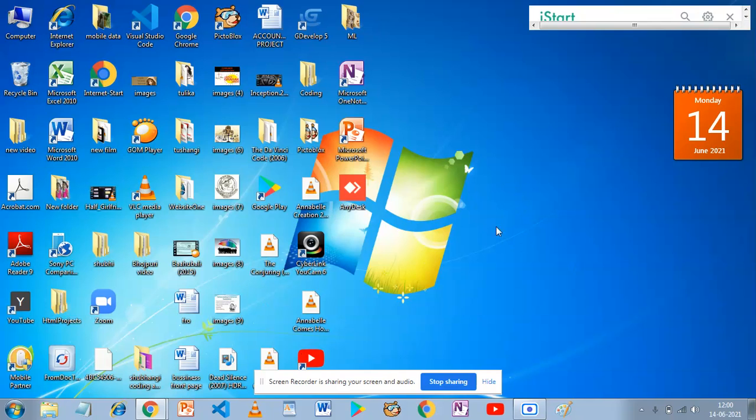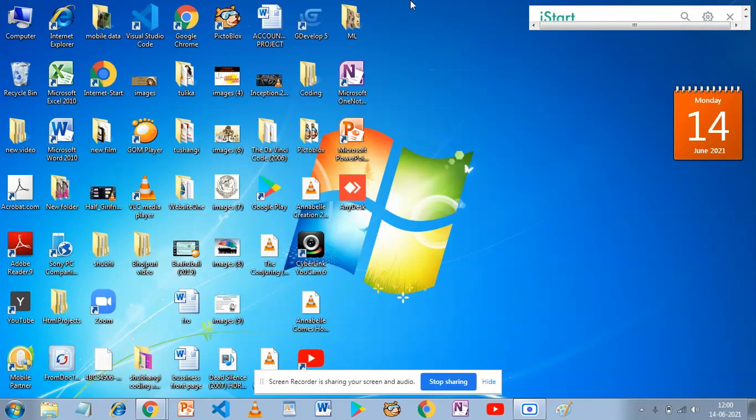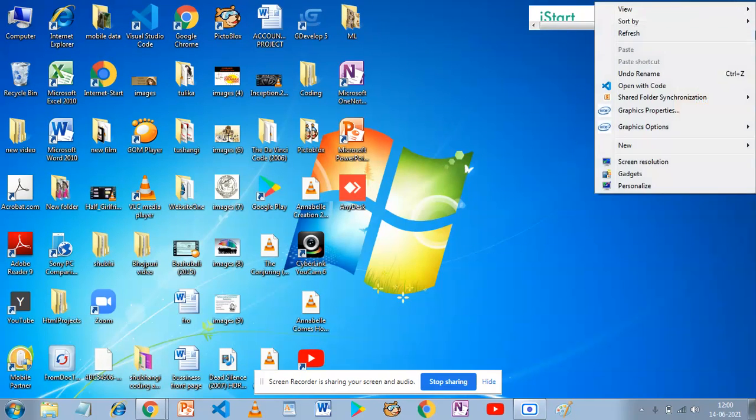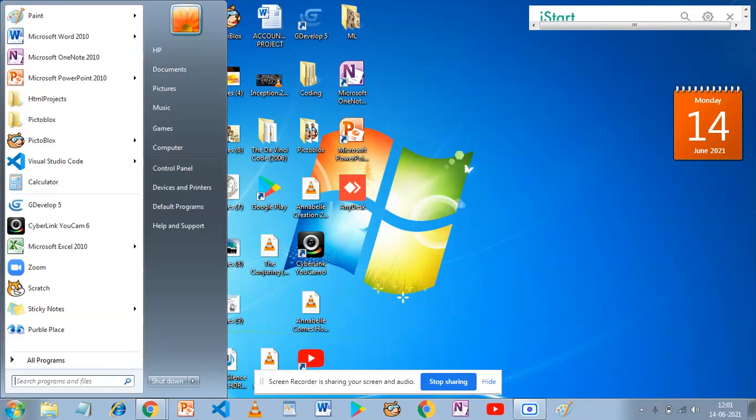So today we will see how you can get really good theme designs, or I can say how you can download themes in Microsoft PowerPoint for your presentation. So let's get started without any further delay.